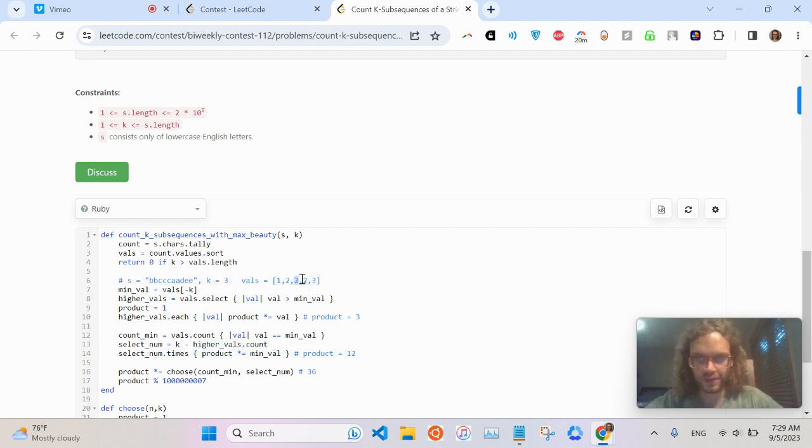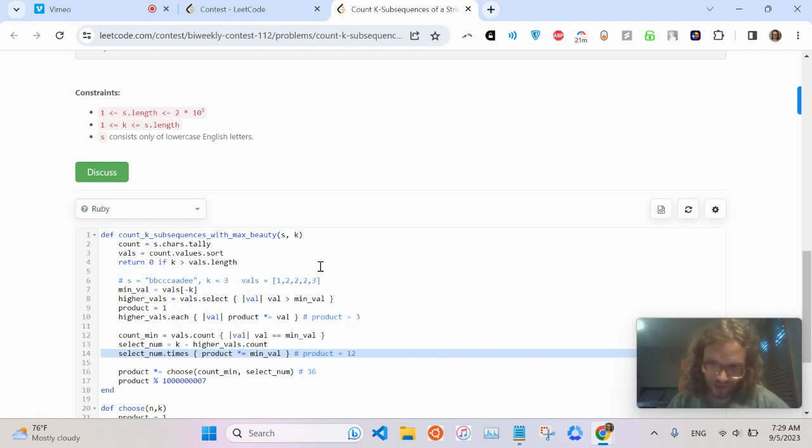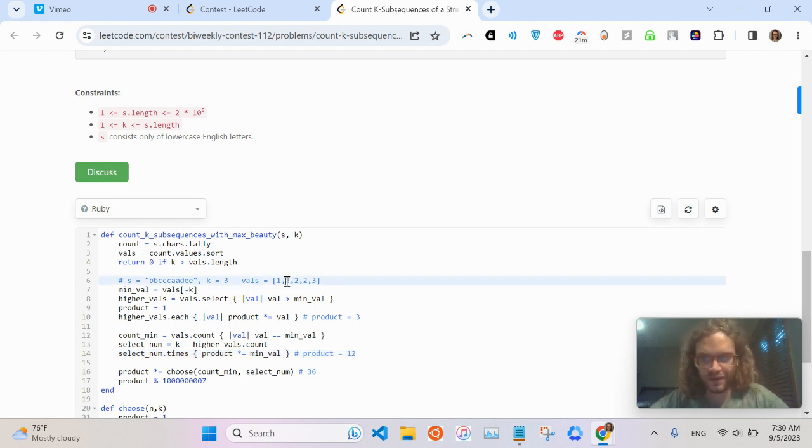Now I know that I'm going to pick 2 of these 2s. I don't know which, but I know that they all have a score of 2. So regardless of which ones, there are going to be 2 options for each one I pick. Again, I can just do product times the min val, however many times I'm selecting. So it's times 2 for the first one, times 2 for the second one.